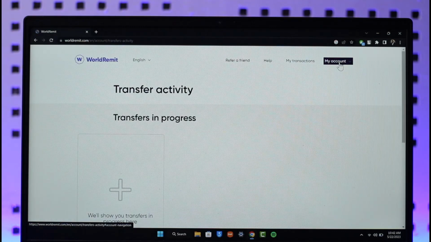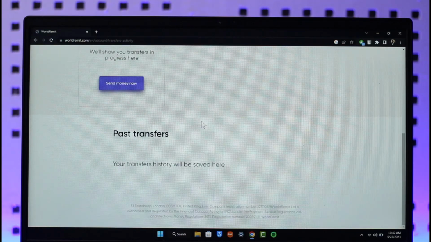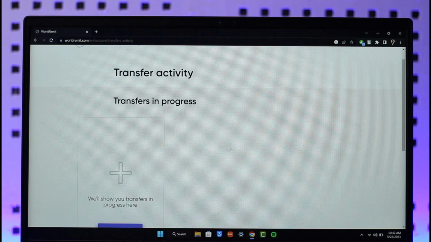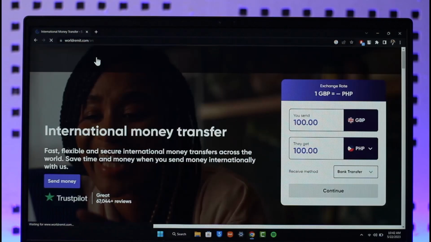Once you click the My Transactions icon from the top right, you're going to be able to go to the transfer activity, where you'll be able to see all of the transfers that are currently in progress, pending, or maybe the cancelled and past transfers. Just select a specific transfer that you would like to cancel, find it, hit the cancel button, and then you should be good to go. This way you can go ahead and cancel a WorldRemit transfer.